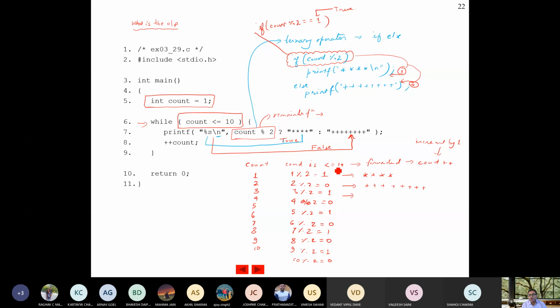Similarly for 1, because slash n is always there, it will start printing from a new line. Here also you need to include slash n. Because this string will be replaced by either 4 stars or 8 pluses. Similarly, 4 stars will come upon 1, so the answer is correct.